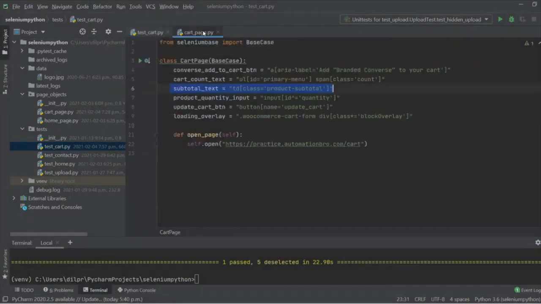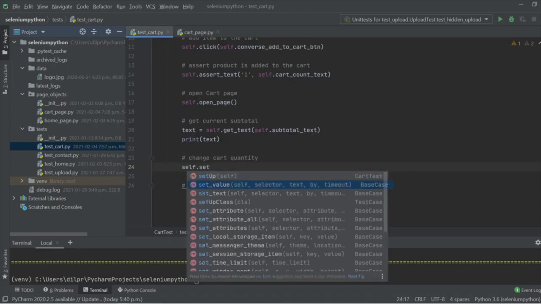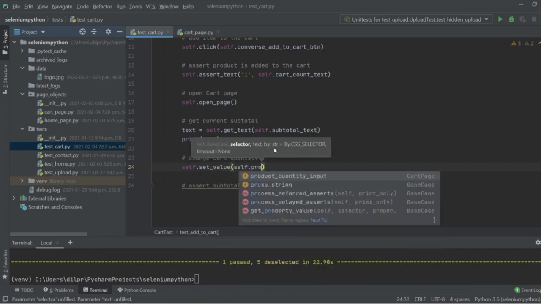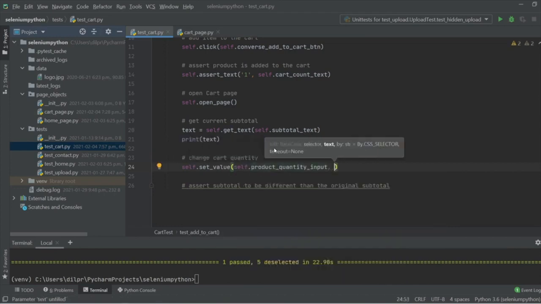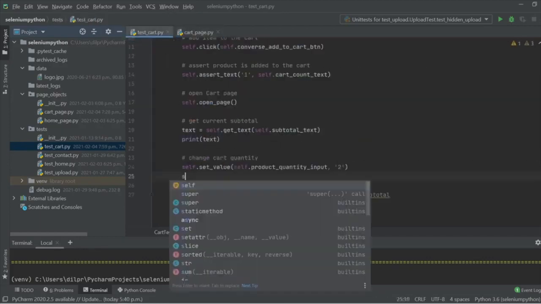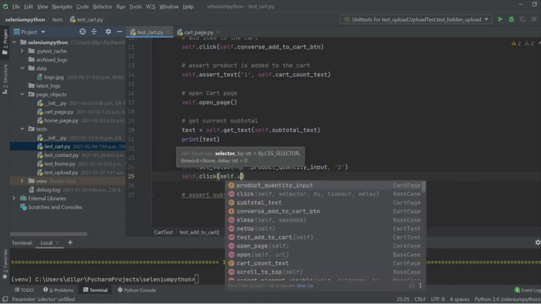Okay, so for this one, I also already have this cart quantity input right here. So we're going to send a value to this one, basically change the value for this particular input. So here I will do self.setValue, and then pass in the selector, which is going to be self.product quantity input. Then I'm going to pass in 2, because that's what I'm changing. And then I'm going to click on the update cart button, which is right over here, right? This thing, update cart button. So I will do self.click, and then pass in the selector, which is self.update cart button.